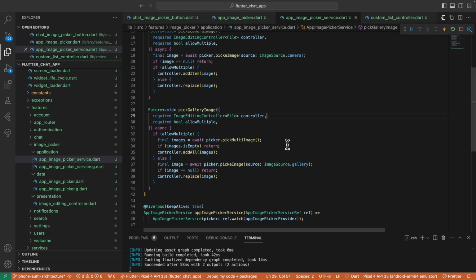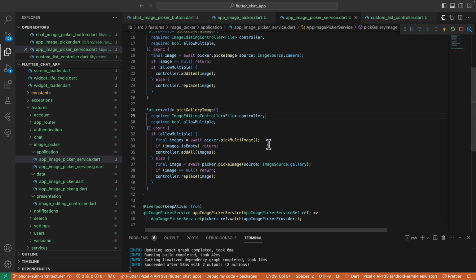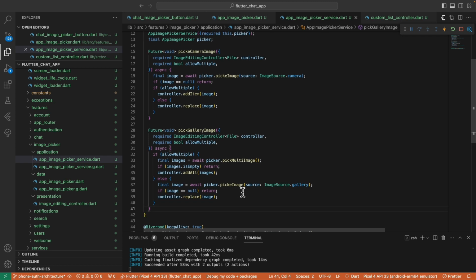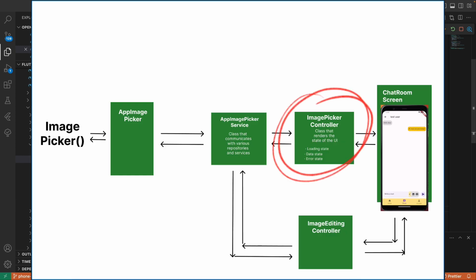And here in the pick gallery image, if allow multiple is true, we fetch images using this pick multi-images method and add the result to our image editing controller. If false, then we use this pick image method, passing in the ImageSource.gallery as a source, and then replace the old value with the newly fetched image. Just like that. Now that our app image picker service is done, let's move on to our image picker controller class.